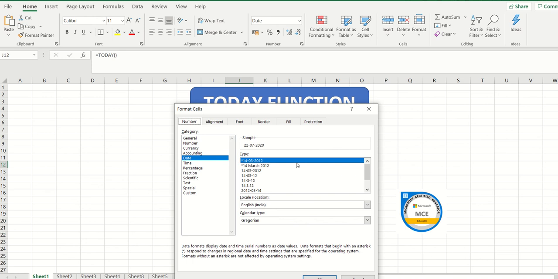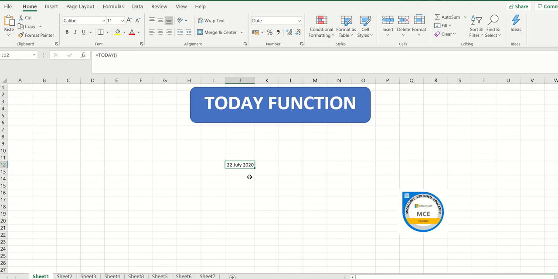Since I want to format the date, in case you want it in a month format like this, you can select either one, it is totally up to you. If I want it in this format, I will select it over here and then select OK from the bottom, and this is how I get the current date. Okay, so once again, let's do the TODAY function once again.